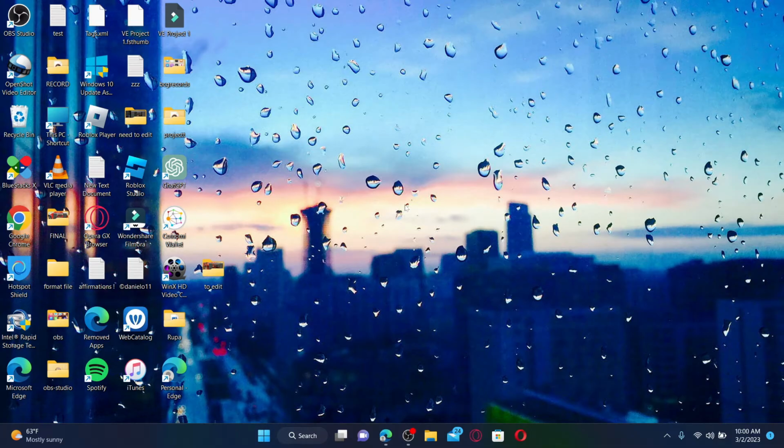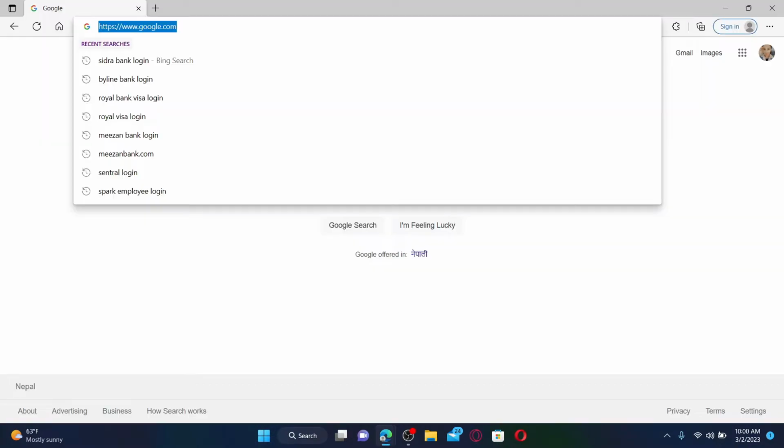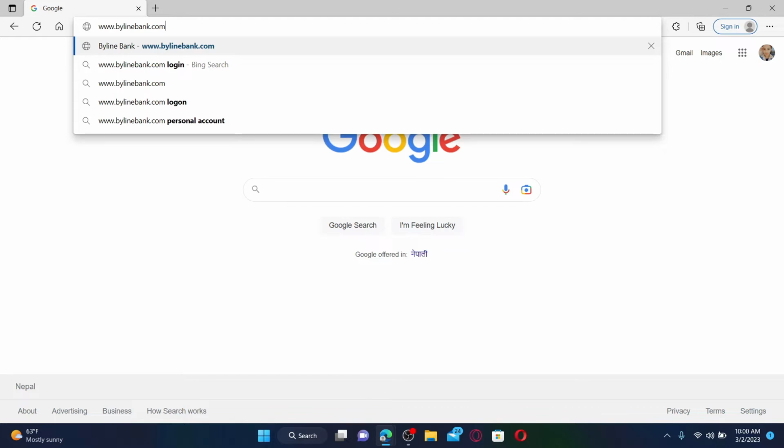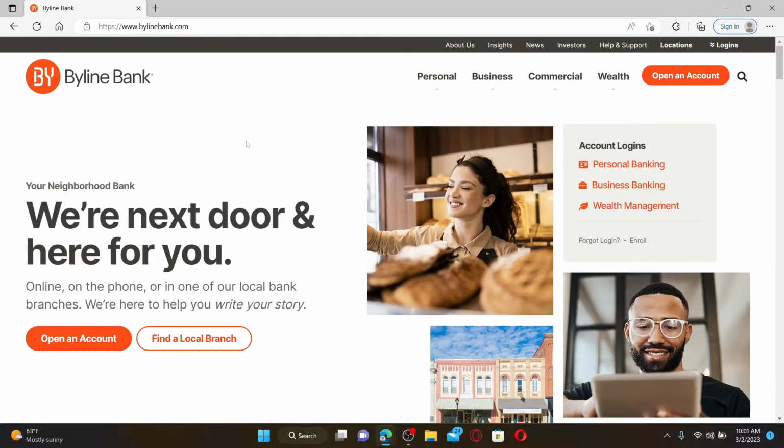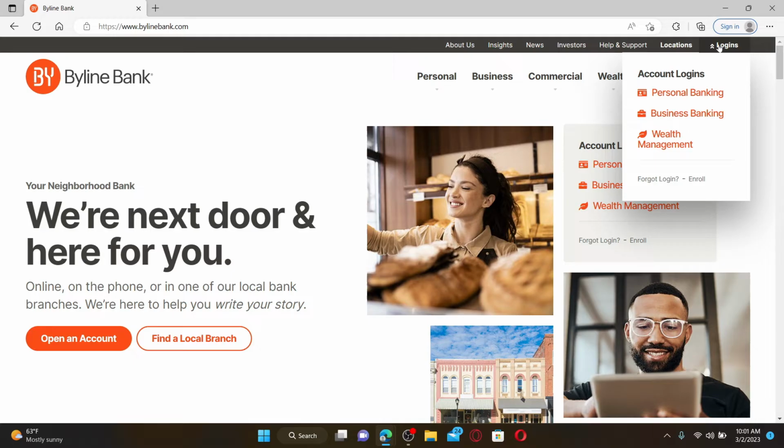Open up a web browser to get started. In the web address bar, type in www.bylinebank.com and press enter on your keyboard. Once you end up in the official web page of Byline Bank, mouse over to the logins option at the top right and select where you'd like to log into: your personal banking, business banking, or wealth management.